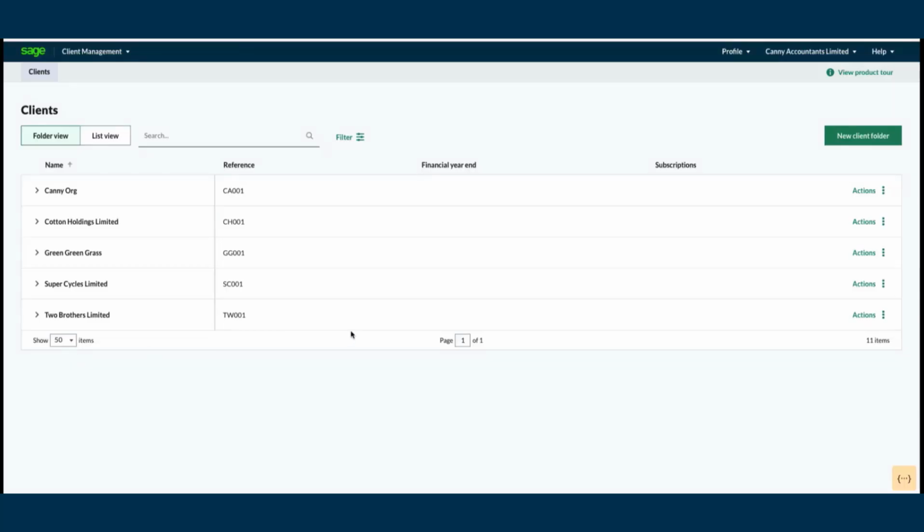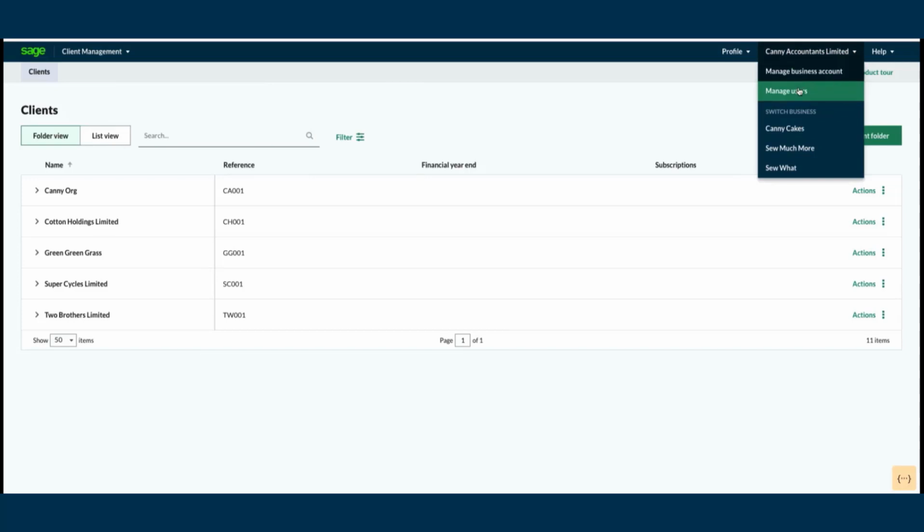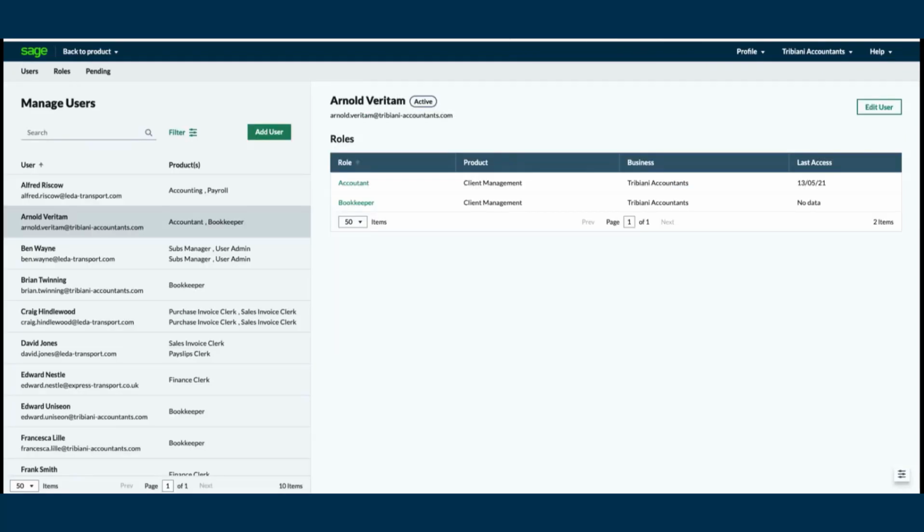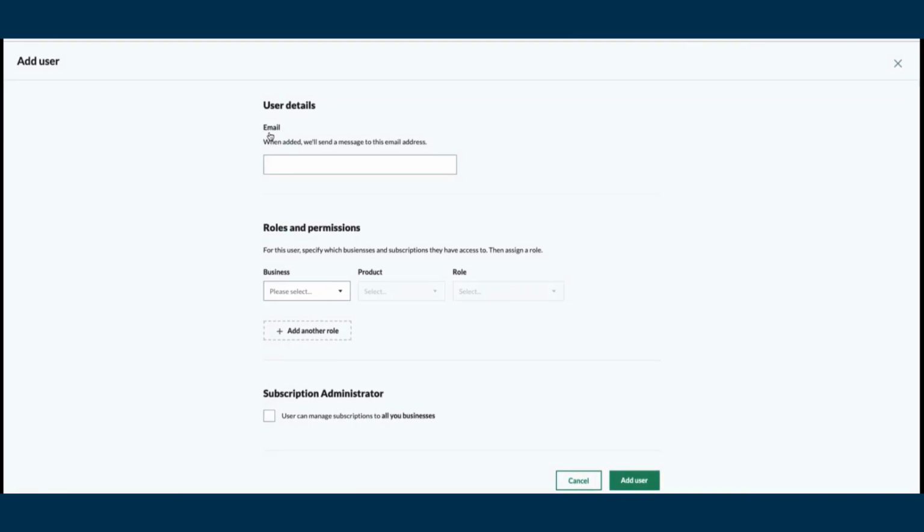Another feature in Sage for Accountants to get work done for clients is being able to invite users and manage their permissions by hovering over the practice name and clicking Manage Users. In this screen, you'll be presented with all users and their roles. To add a new user, select Add User.